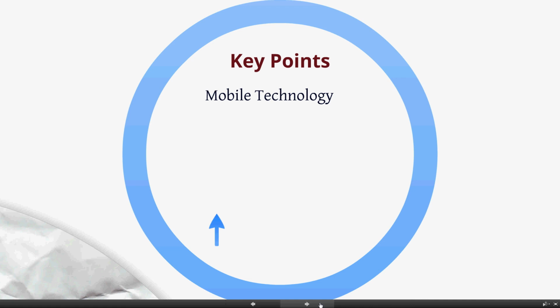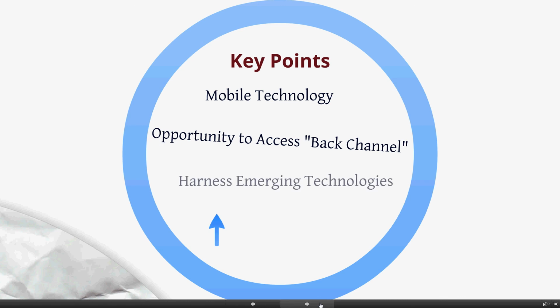Mobile technology is not going anywhere, and more college students are utilizing smartphones to communicate and access information in this digital age. The use of apps in higher ed is going to provide a new opportunity for professors to access the back channel. Higher ed needs to continue to harness emerging technologies, especially as it relates to engaging and promoting interaction in the classroom, which will lead to a more collaborative, participatory environment inside and outside the classroom.